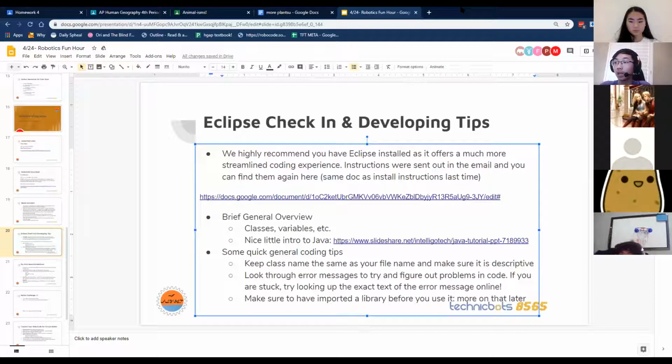All right, I see a lot of no's, some yeses. That's fine. If you guys need help with installing Eclipse, then feel free to email me or the team email after the session, and we'll be happy to help you guys set up Eclipse. But for now, if you don't have it, you can just use the default source editor, so there's no problem here.